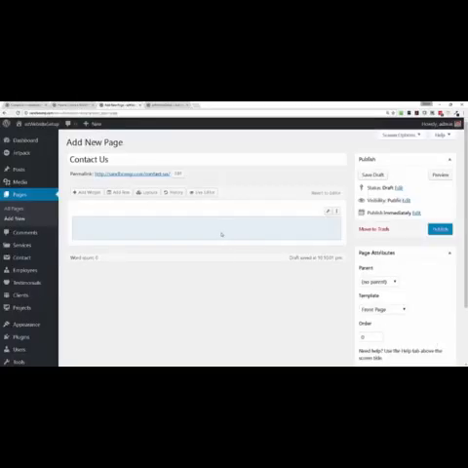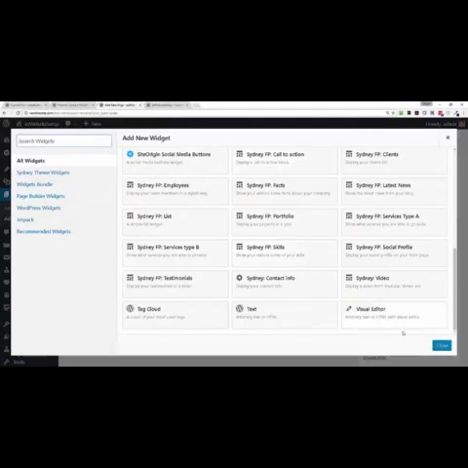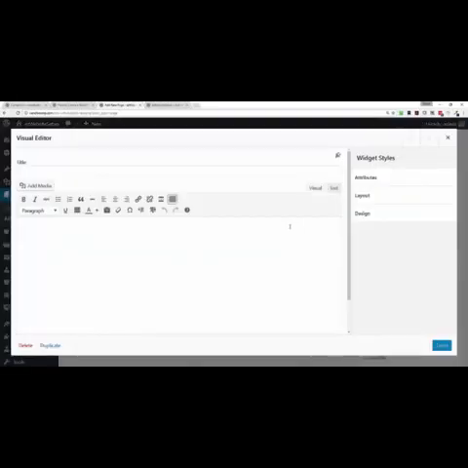Now what we're going to do is we're going to add a widget. So click on Add Widget. The widget that we want to add is going to be a Visual Editor. So once you found that, click on that. Click on the Edit within the widget. And we're going to just type in the title, Contact Us.